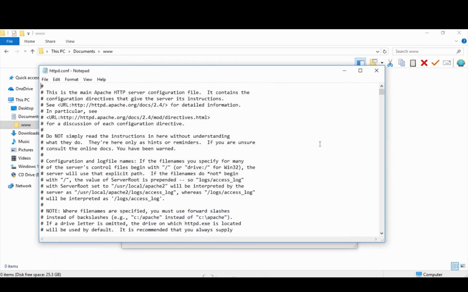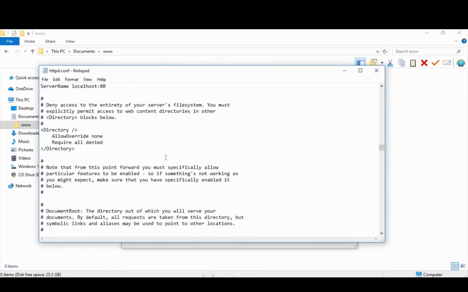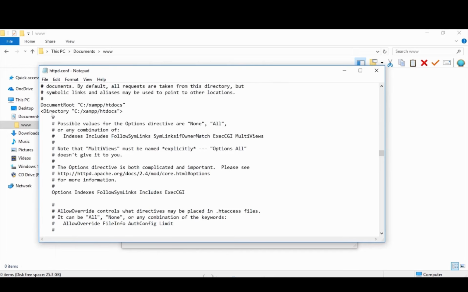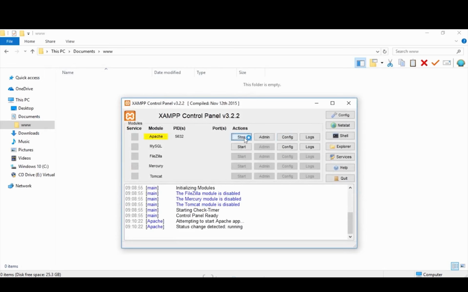In this file, you need to scroll all the way down to this line that says DocumentRoot and change the value here to the path of the folder you just chose. The same with the following line that says Directory. We'll save that file. And now we can start the Apache web server and the MySQL database server.